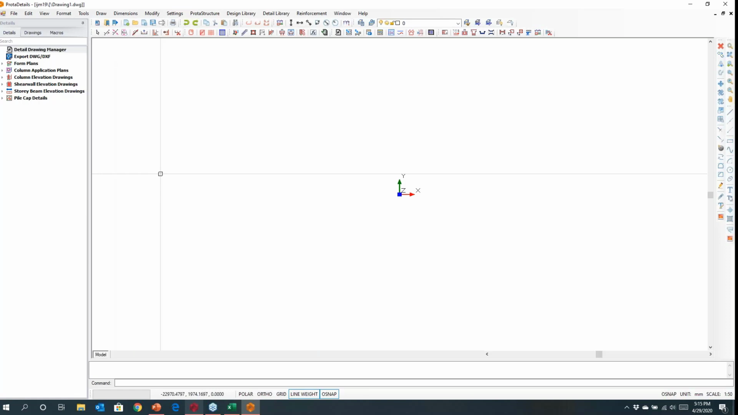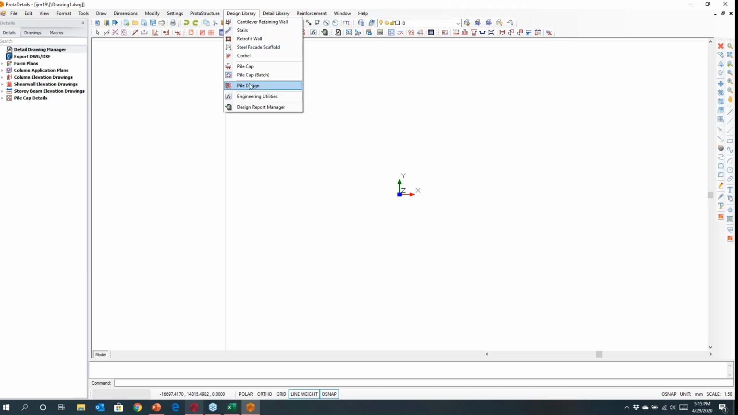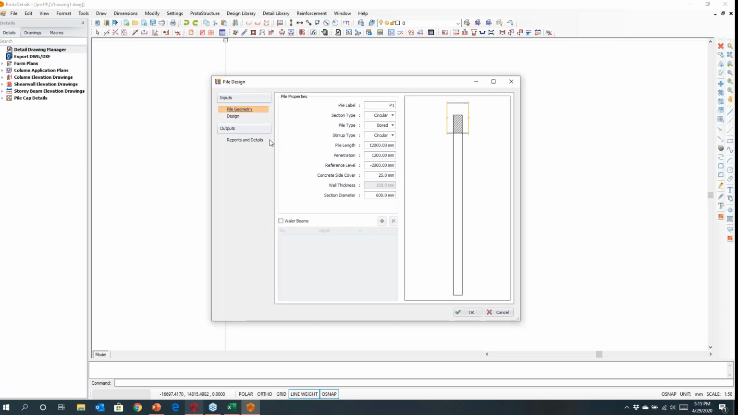But what I am going to do in Prota Details is take advantage of some of the design library calculations that we've developed for various component design. And in particular today, I'm going to just take you through pile design. So this might be a good starting point if you're starting to look at foundation design, and you might first of all be wanting to look at your piling and your foundation systems and do a quick design of what your piles might be, what pile arrangements, pile capacities might be. So I've chosen pile design here.